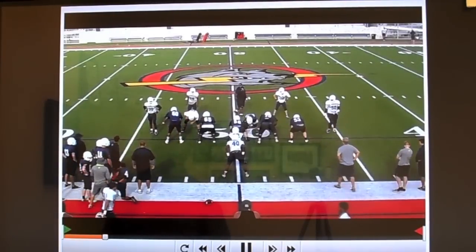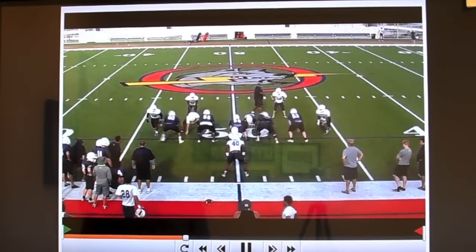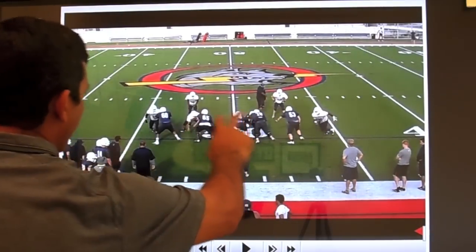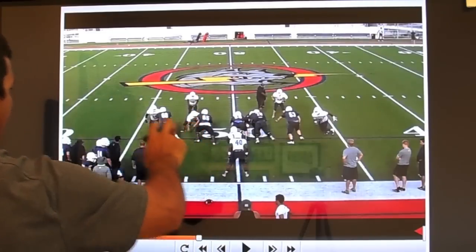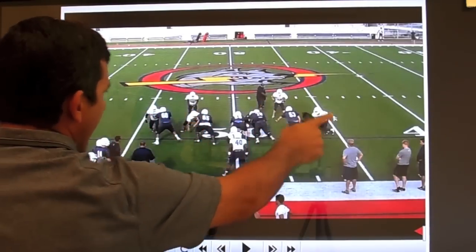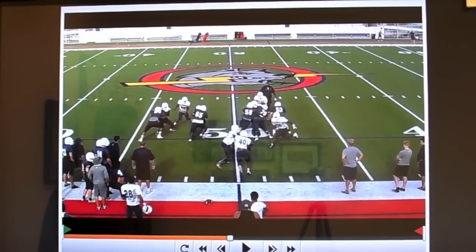So let's take a look at another one right here. We're going to run it here to the left. Again, it's the same front. We're going to get our double team to the front side backer, base block, step, secure, and now we're going to read this guy right here.